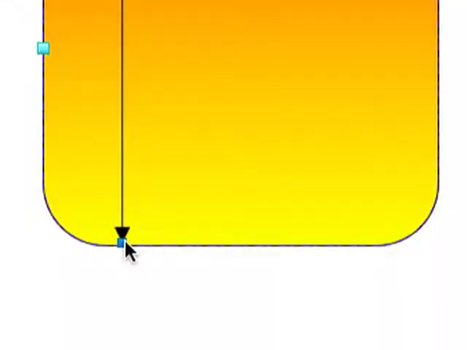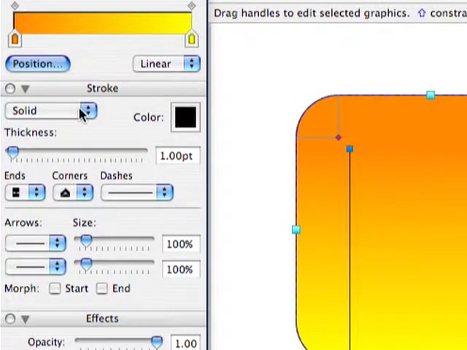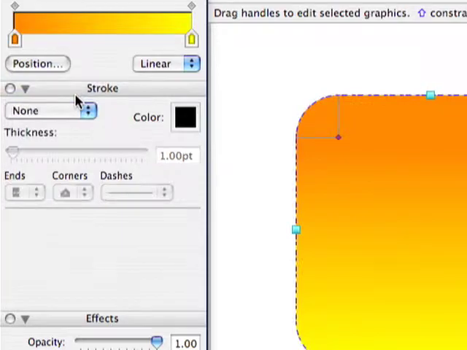Now let's get rid of the outline. In the Stroke Inspector, click on the pop-up and select None. Now we need to put something in the square. We'll use simple text for the purpose of this podcast.